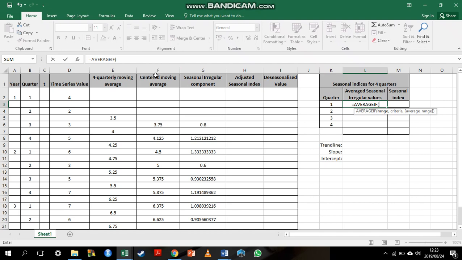So our first step is to specify the range in which we want to look for our criteria, and that's going to be column B, which contains all the different quarters. Then the next thing we need to specify is our criteria. So I'm going to calculate the average for all the quarter 1 values. So I'm clicking here on cell K3. And then lastly, we need to specify which values to average. If we don't, it's going to average the values in the same range that we specified, which we don't want to do. So we want to go and average the seasonal irregular components.